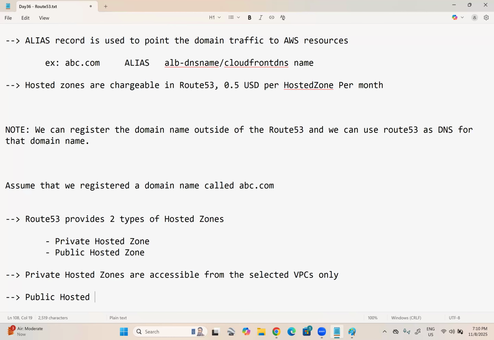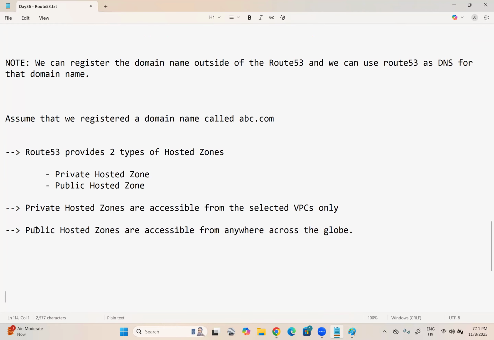And the public hosted zones are accessible from anywhere across the globe. So I want to run a website called abc.com so that every user from anywhere across the globe can access my website. What type of hosted zone I need to create? Public hosted zone. Okay, right, now create a public hosted zone for abc.com. The moment I click on create, I will be charged $0.5 for the entire month.